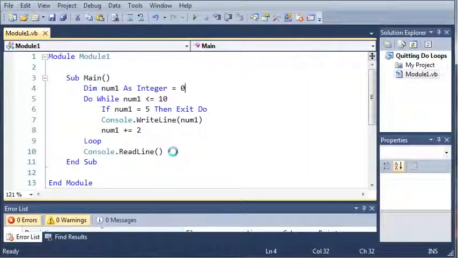So go ahead and make a couple do until loops that exit based on certain conditions. You can do it differently than I did it. I encourage you to do that so you can learn more about the programming. And then once you've got that down, go ahead and move on to the next tutorial.